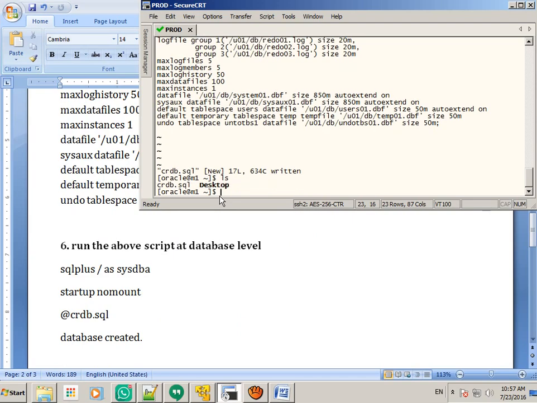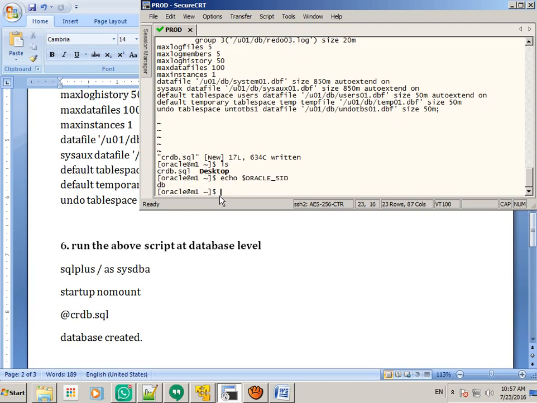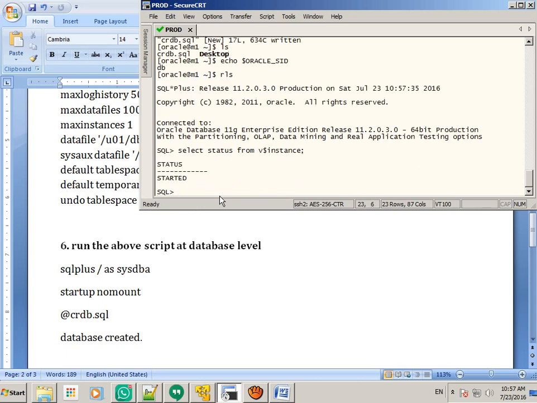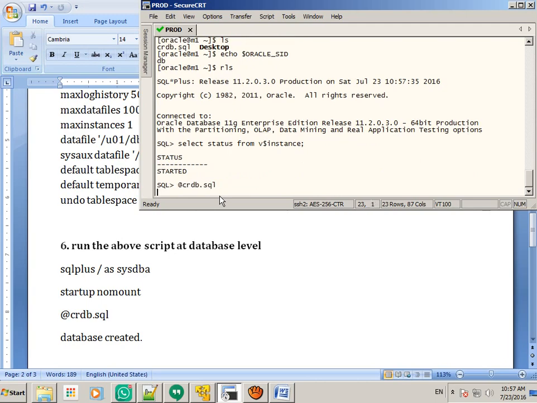The file is here, so we will run rlwrap sqlplus, because the Oracle SID should be db. Select status from v$instance. It is started because it's at the nomount stage. Now run crdb.sql. If everything is okay, it will create the database. The basic database will be created. Once it is created, we will create other scripts to create data dictionary views and other things.